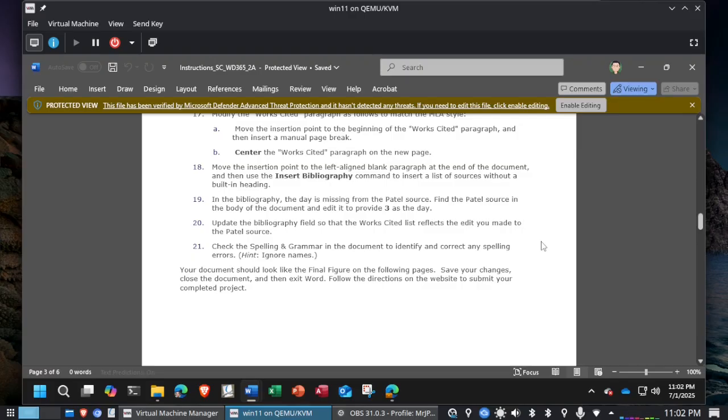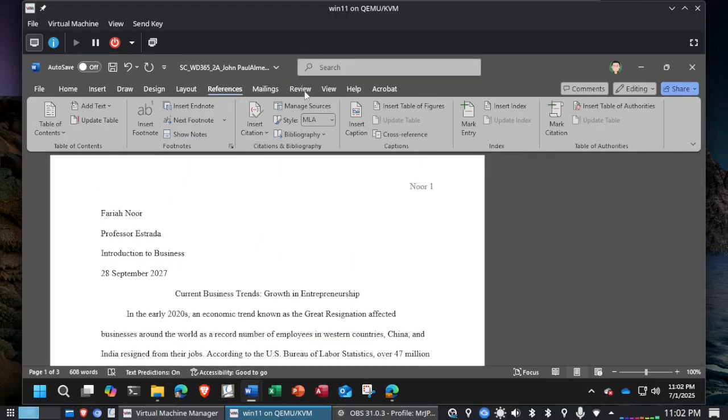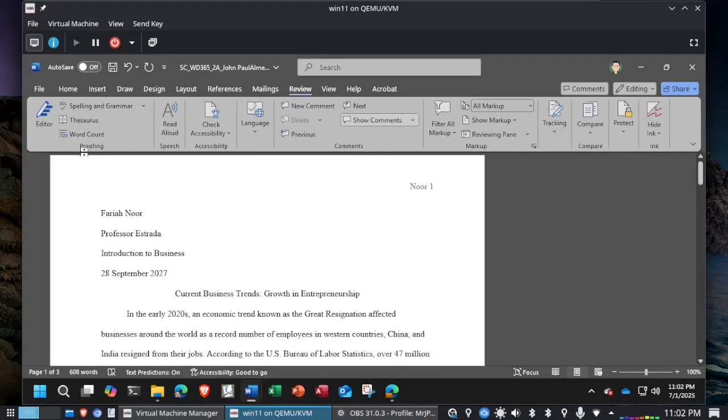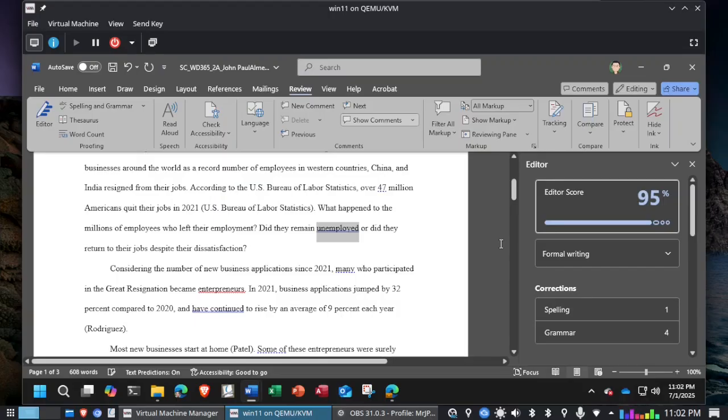All right, we're at the home stretch here. Step 21, check the spelling and grammar in the document to identify and correct any spelling errors. Hint, ignore names. So first, we're going to Ctrl+Home and go back to the beginning. And to check spelling, it's the Review tab, Proofing group. Now, if you choose Spelling and Grammar, this really just opens up the Microsoft Editor. Now, at the time of this recording, this is what the Microsoft Editor looks like. And if you're watching from the future, things can and do change when it comes to Word and Microsoft 365.